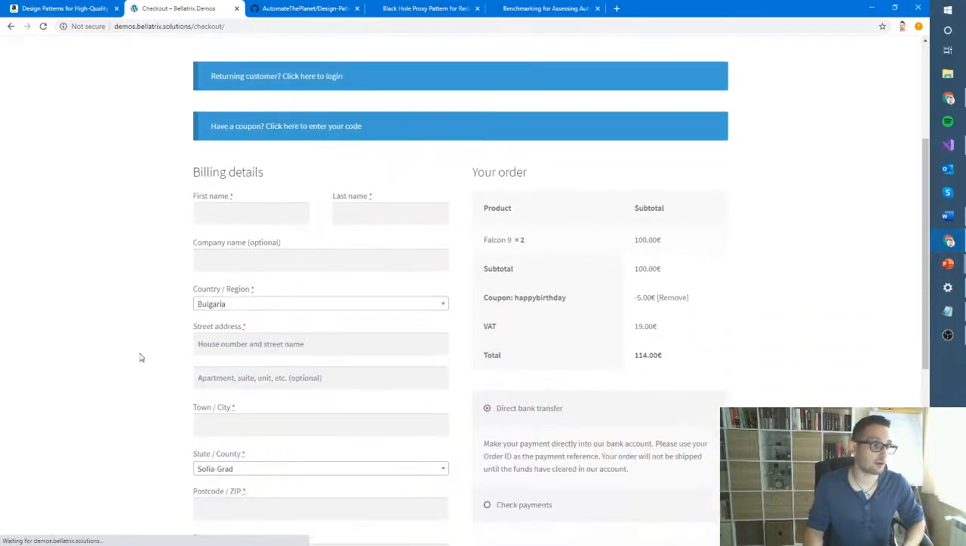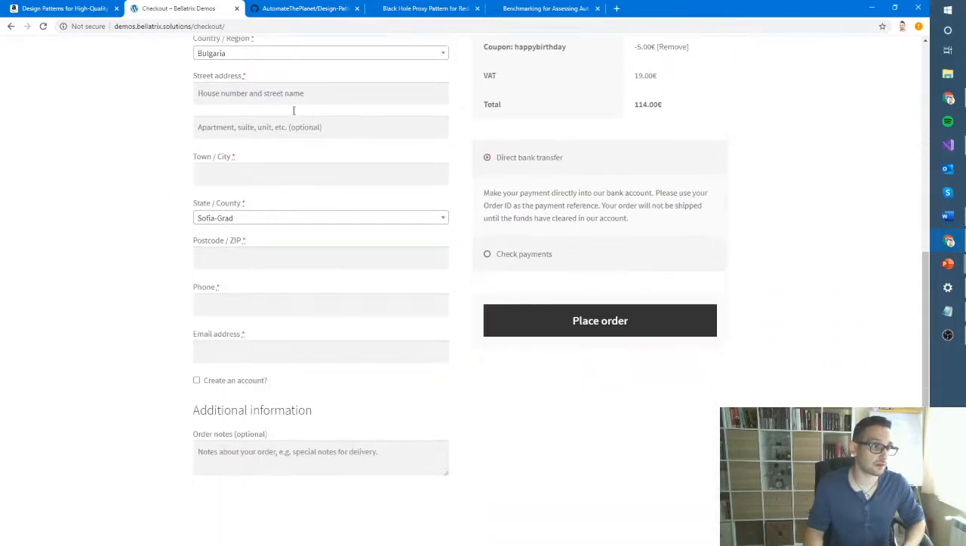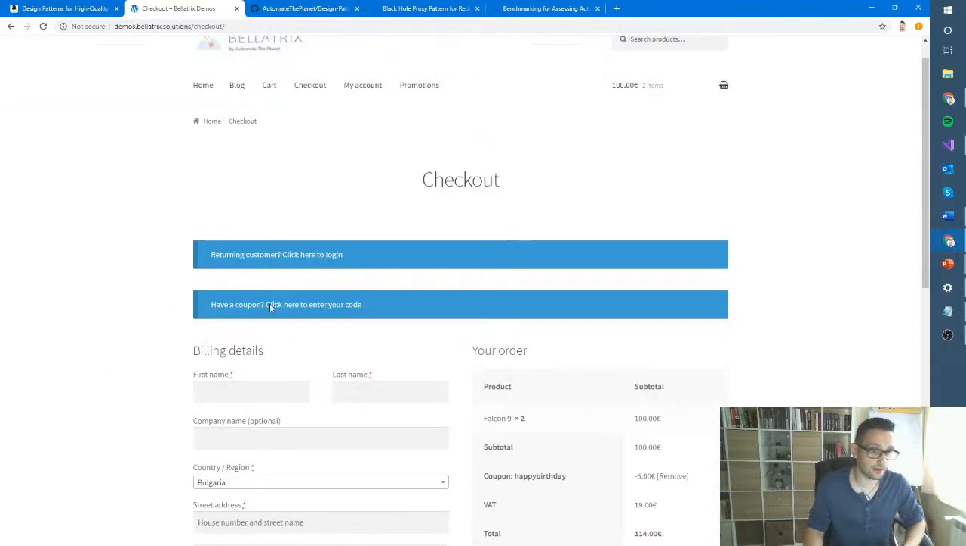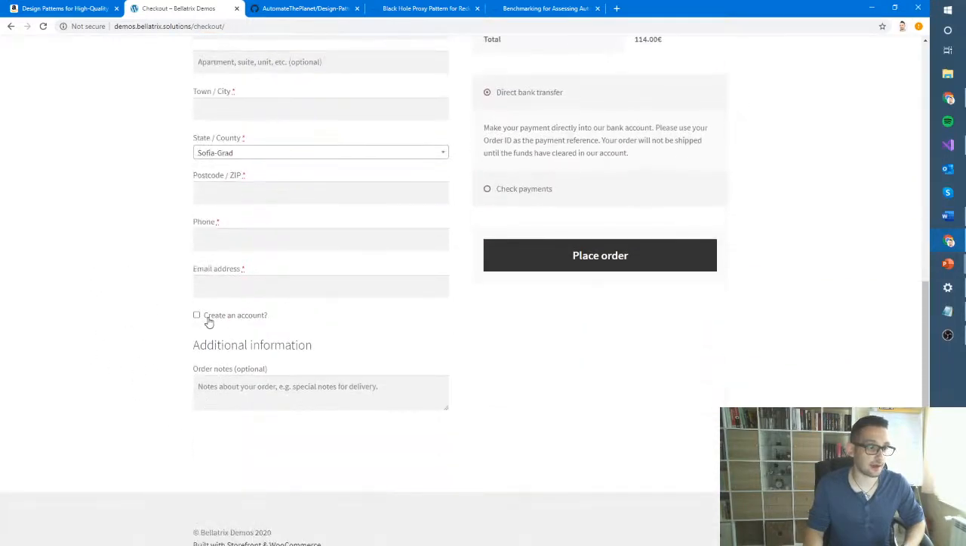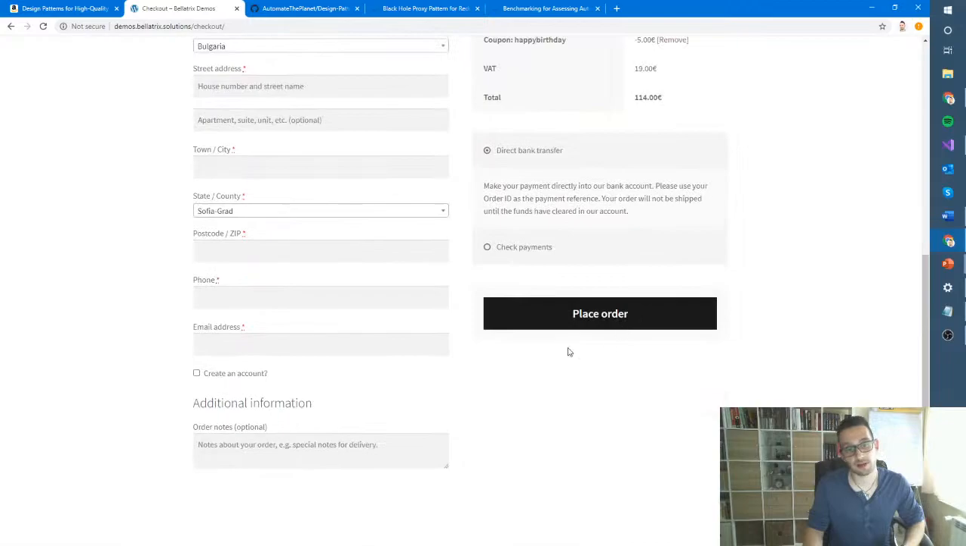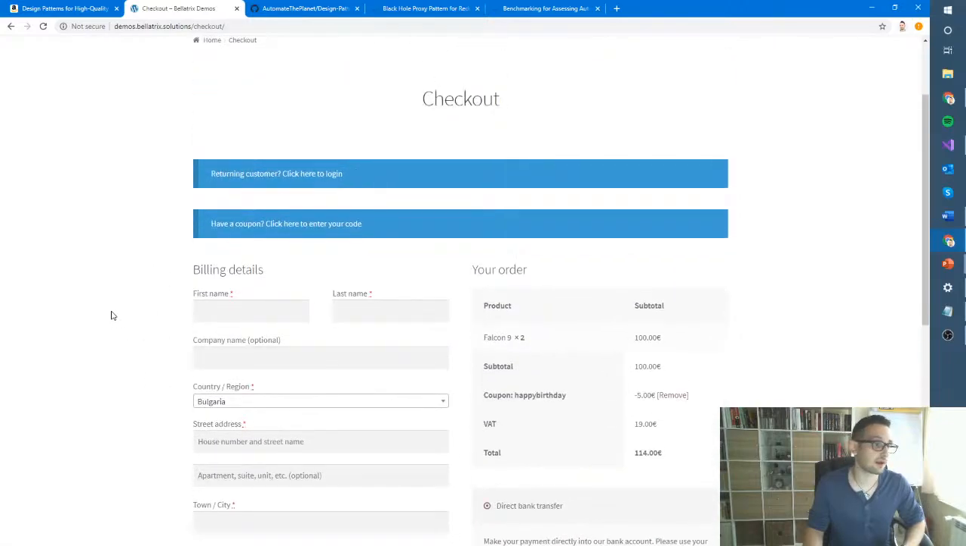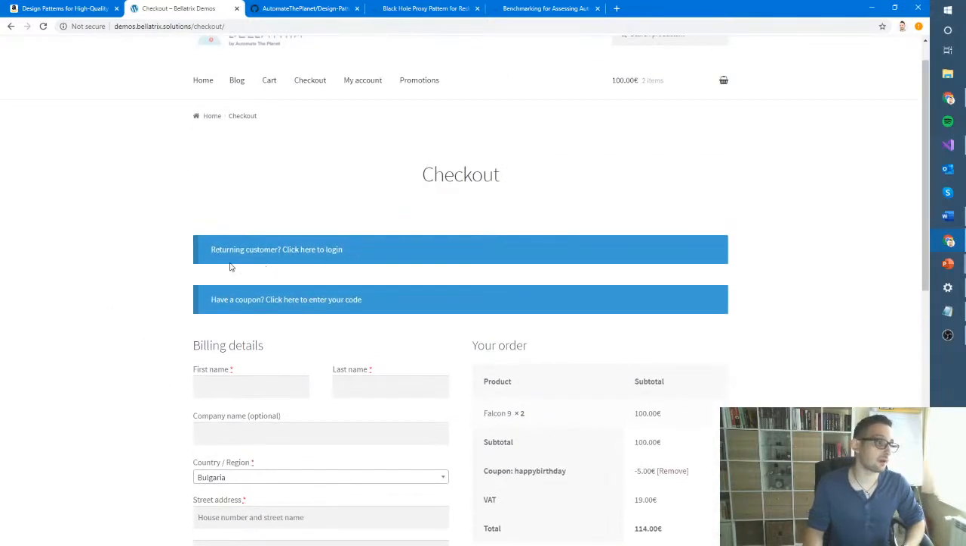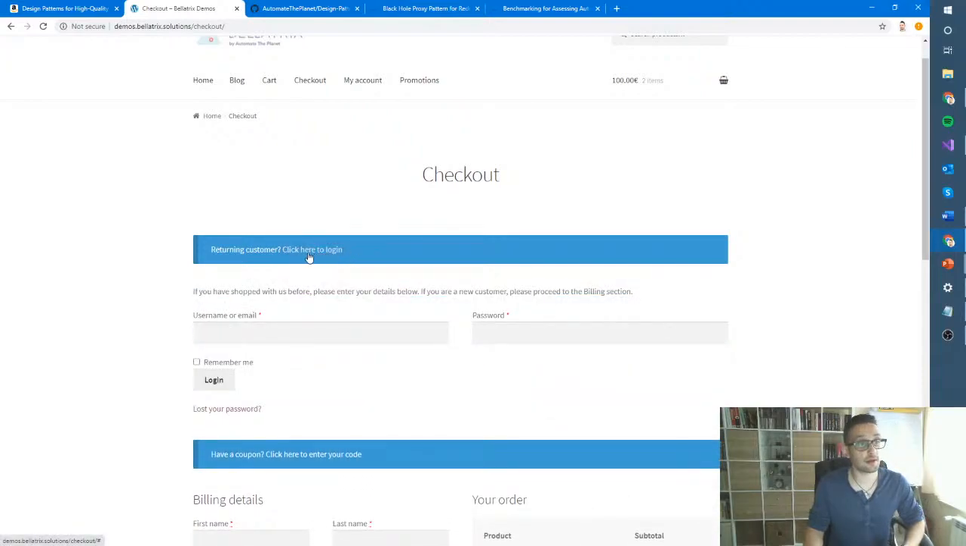And on the checkout, the first test fills all of these different fields here, creates an account, and then places the order. And our second test actually is for a returning customer, in order to not fill all of the data here. There we click on the login, pre-fill the email and the password, we log in, and then place the order. That's it.